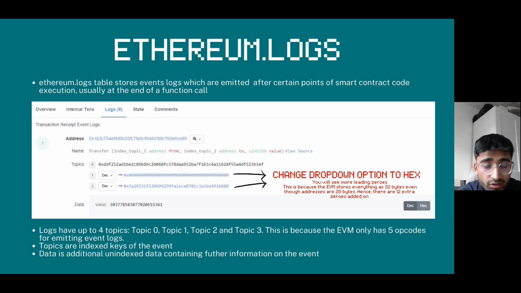And yeah, logs on the Ethereum blockchain have up to 4 topics. So you have topic 0, 1, 2, and 3. And that's just purely because of how the EVM has been designed. You can search up why it only has 4 topics. And topics are basically index keys of the event. So a developer who's coding their smart contract can choose to have up to 4 topics.